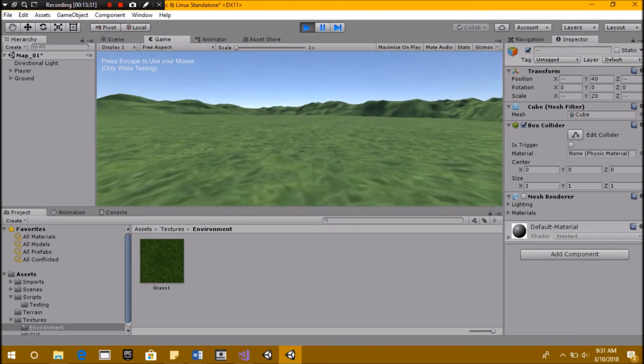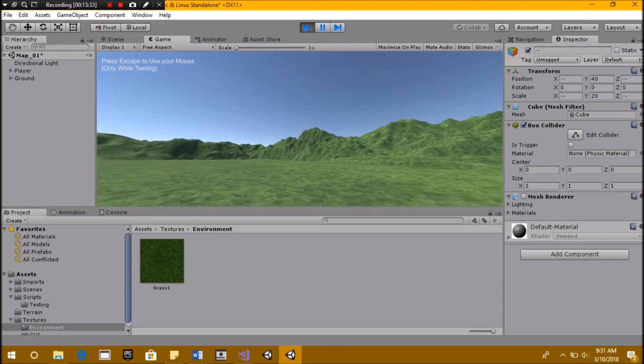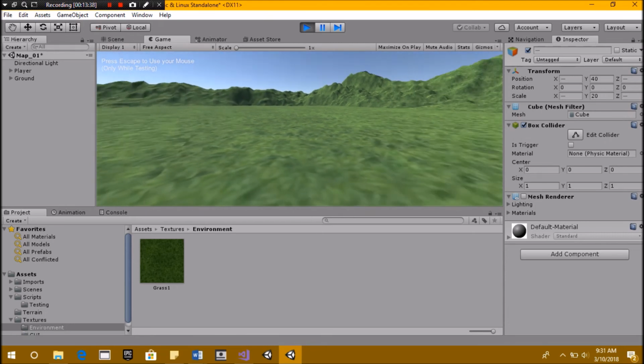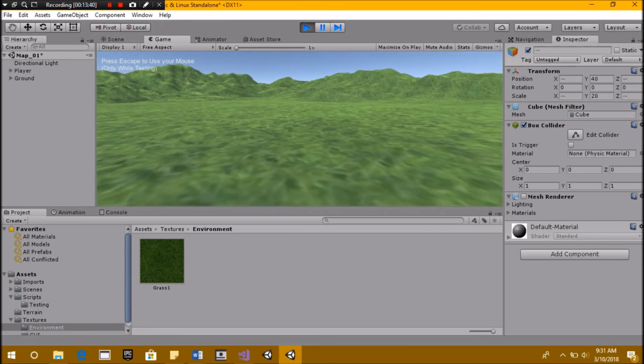And so in the next tutorial, we are going to be adding in our environment, such as trees and grass and resource nodes as well.